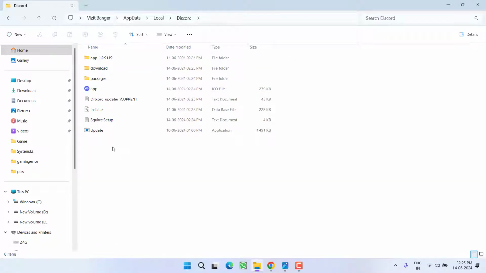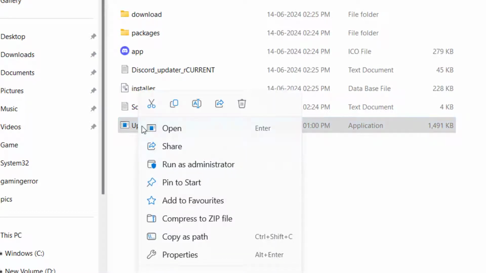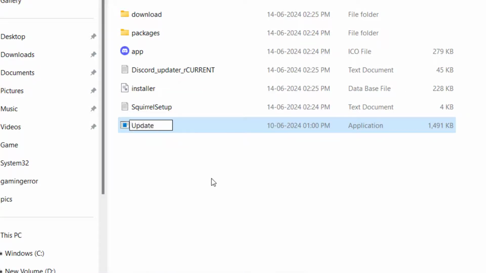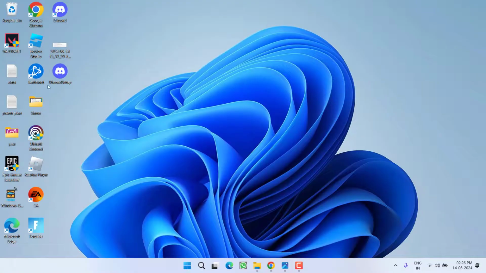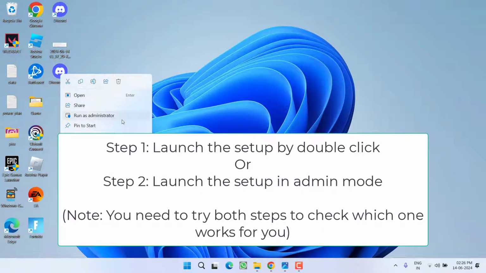Open it and here you will find a file with the name Update. Right click, choose the option Rename and give it the name Updater. Once you rename it, hit the Enter key. Then come back to the setup and proceed with step number 1. First, double click to run the setup. If this doesn't fix it, right click on the setup and choose run as administrator to update your Discord app.